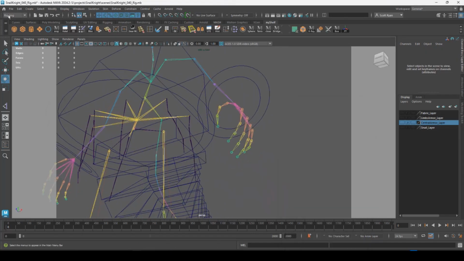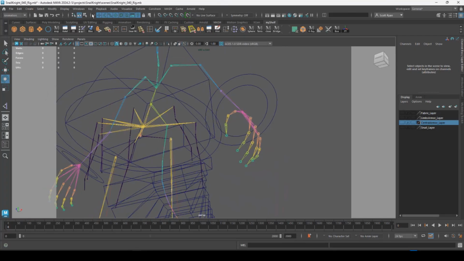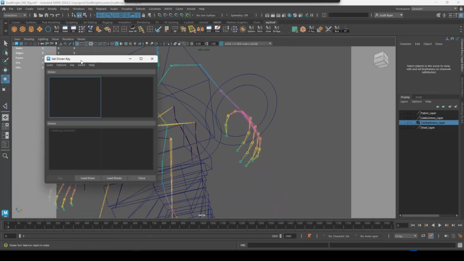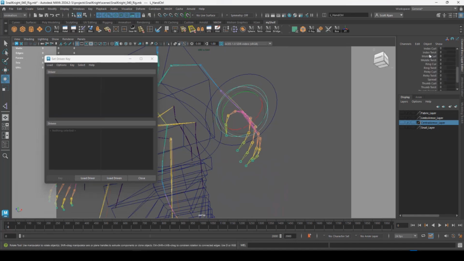Next, I want to make sure my animations, I'm rigging, because this is technically an animation tool, but riggers have co-opted it to use it for rigging instead. So my animation key, I'm going to look for set driven key set. The set driven key window pops up, and you tell it this, with all those different controls right here, is going to be my driver. So I tell it to load driver.